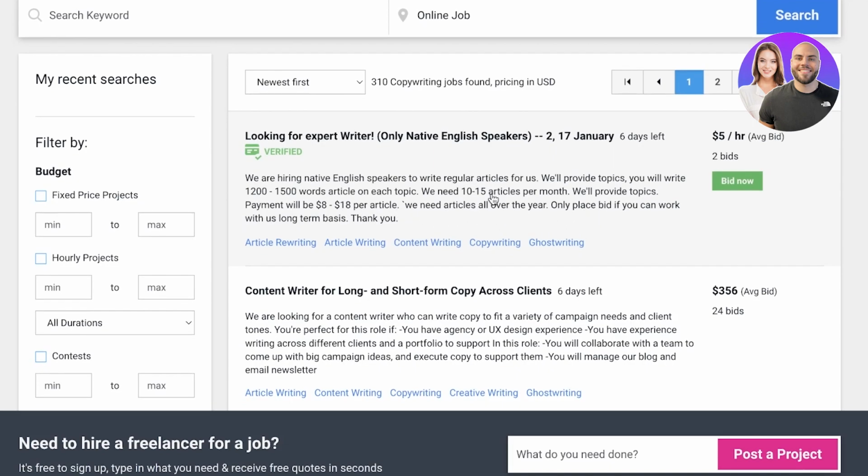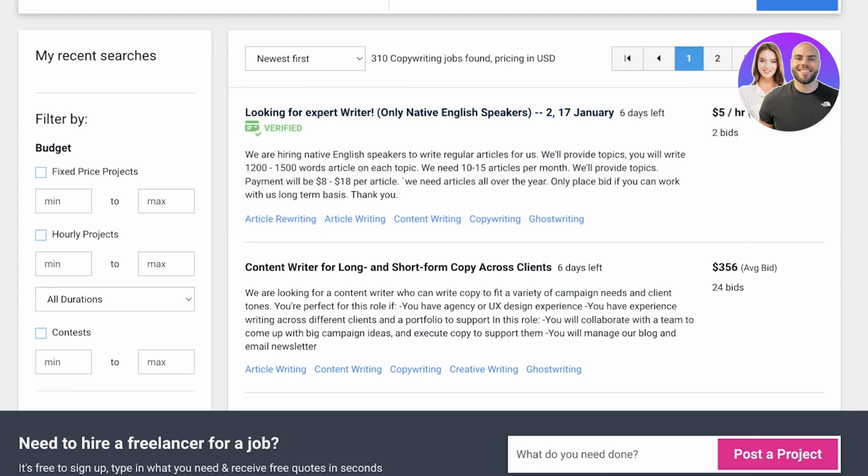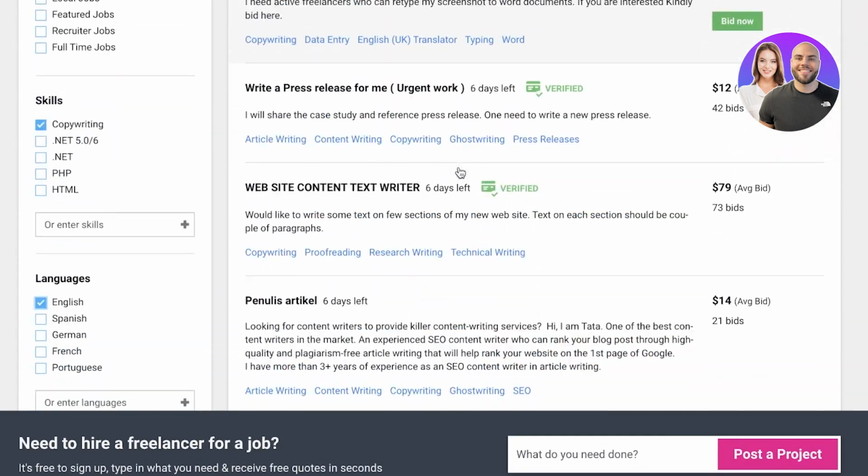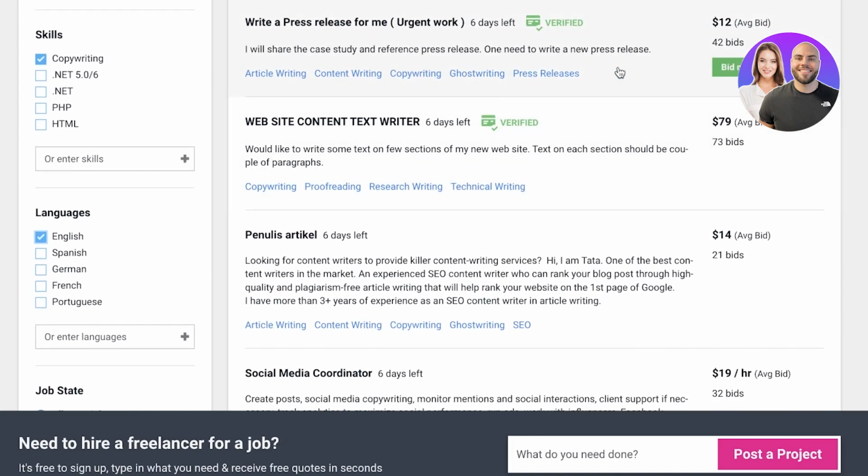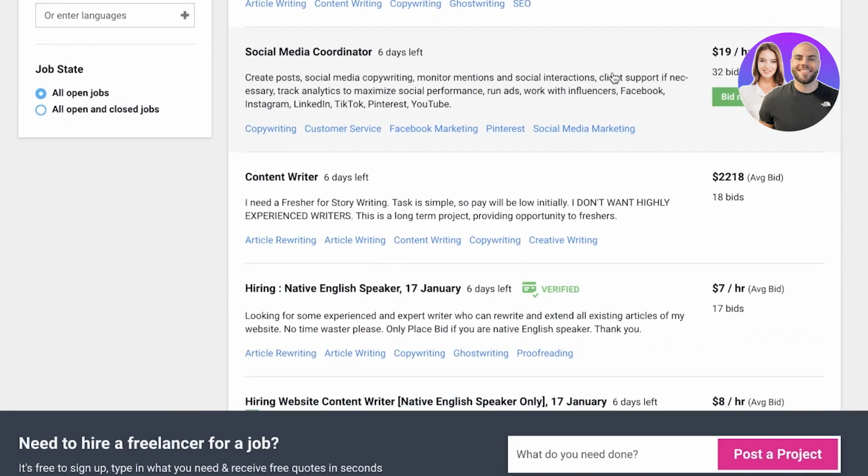They will pay you all year round. This is like a long-term job, and you can easily find writers on Fiverr that are looking for this. So you can work as a middleman and provide the information as well. So write a press release for me, and they need a case study, and they want to have a press release for their case study. So you can work with these kinds of creators as well.